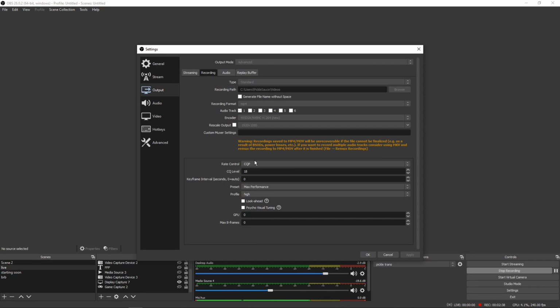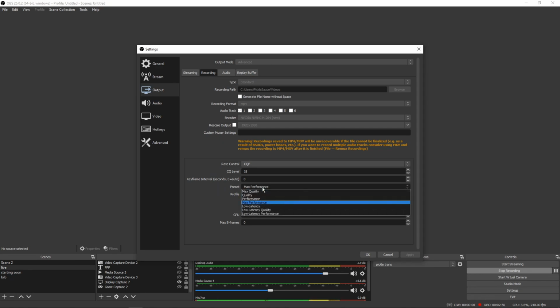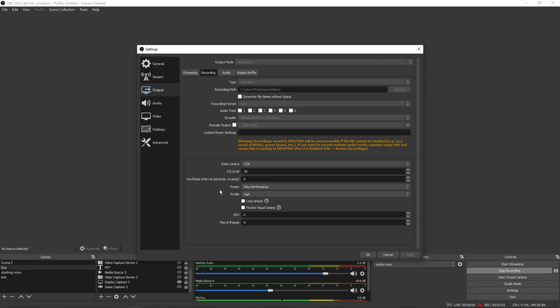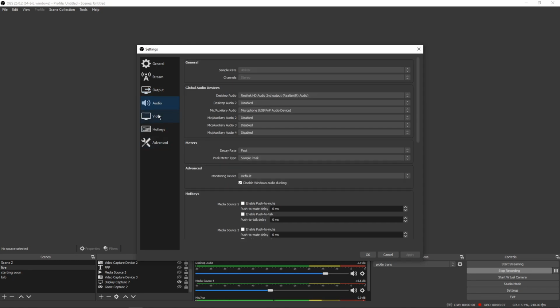Rate control, set that to CQP. CQ level, set that to 18. Keyframe interval, set that to 0. Set your preset to max performance. Your profile to high. Look ahead disabled. Psycho visual tuning disabled. GPU 0 and max B frames 0. Audio, that does not matter.